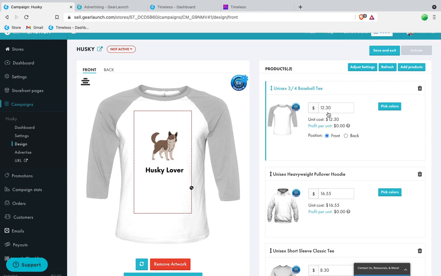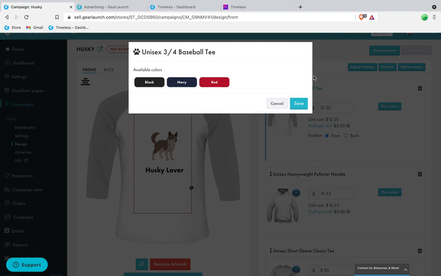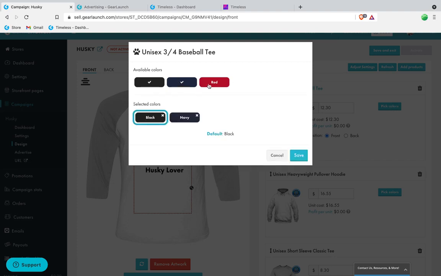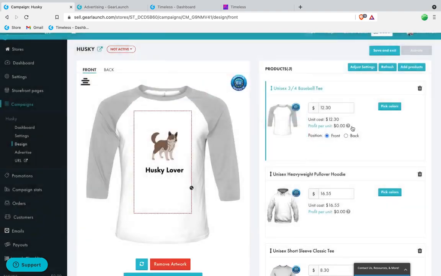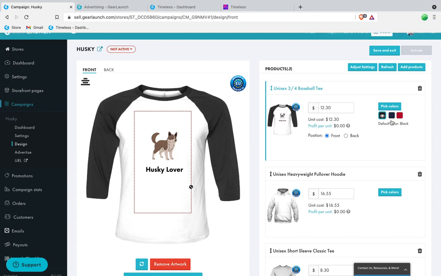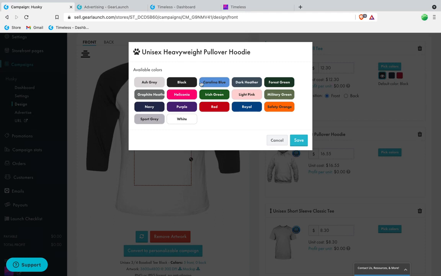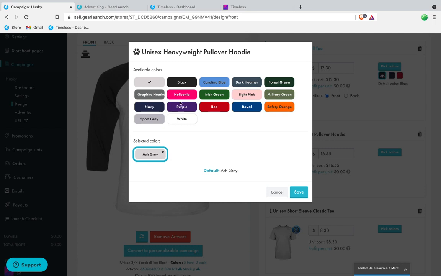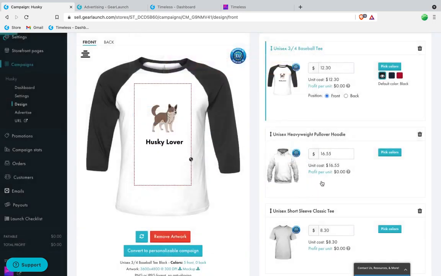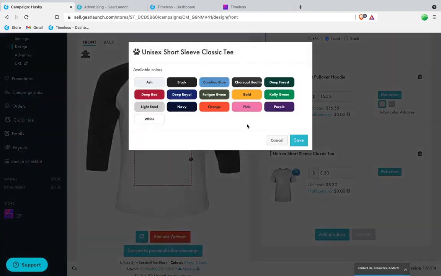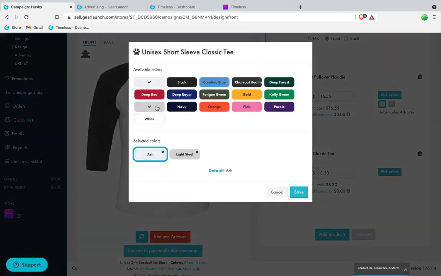Okay, I'm going to pick the colors. Sorry, you need to pick the colors. For example, each of these products has different colors. This is a baseball tee, and it has 3 colors. I'm going to choose 3 colors. For these hoodies we have many colors, but probably I'm going to go with some simple colors here. I'm going to save it. Same thing with t-shirts, we have many kinds of t-shirts in different colors.